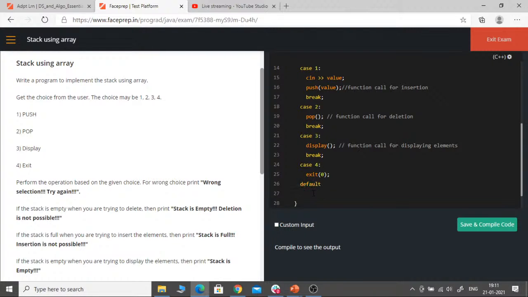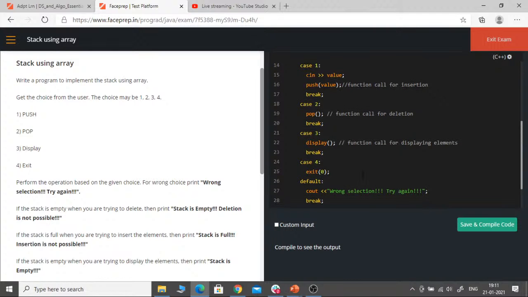So we know how default works, right? I am going to give a default statement, which is that cout. If I give wrong choice, I have to give wrong selection. So S is not capital. Whatever they have given, the same thing only I have to give. Wrong selection, 3 exclamatory and 1 space. Then I have to give it as try again, then 3 exclamatory. Close this. Then close with the semicolon. Semicolon says that we are at the end of the statement. And then I'll give break. Obviously when I give exit, automatically it will come out of it. So I don't need a break, but still.